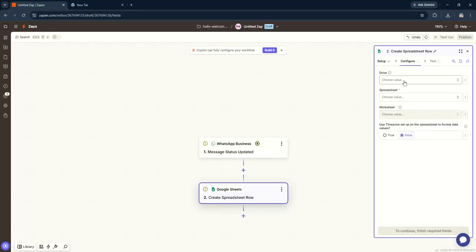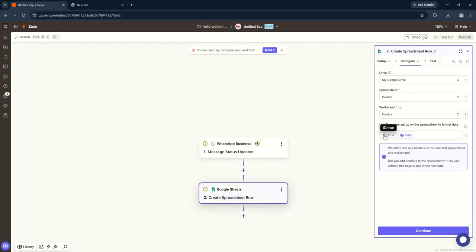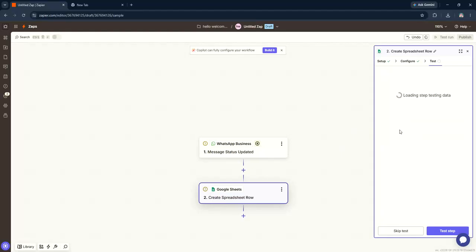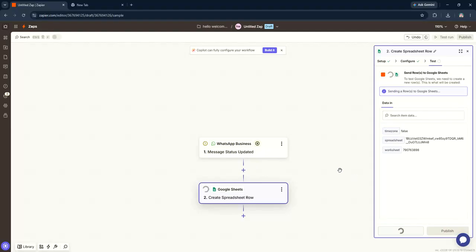It's a good idea to test your Zap to make sure everything is working smoothly. Zapier provides a test feature, so click Test to see if the integration is functioning as expected. If everything looks good, you can go ahead and turn on your Zap. This means your automation is now live and will start executing whenever the trigger event occurs. Remember, you can always go back and edit your Zap if you need to tweak any of the settings.